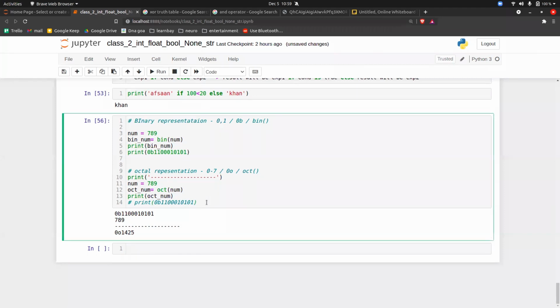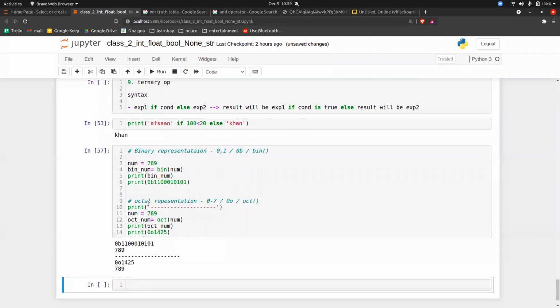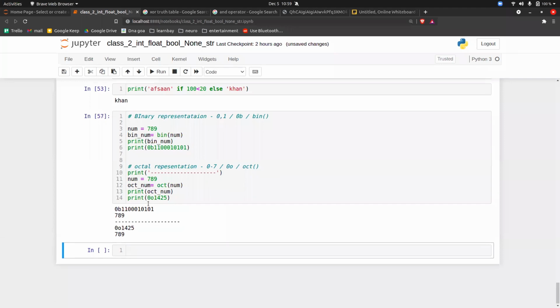And the same thing, if you again want to revert it back, yes, you can do it. So you just write the same thing that you have written here. So 1425, execute it and see, you get the number back. So this is what we mean by octal representation.